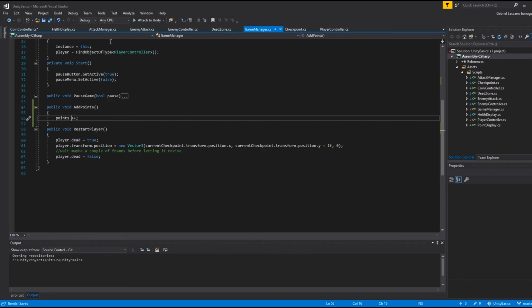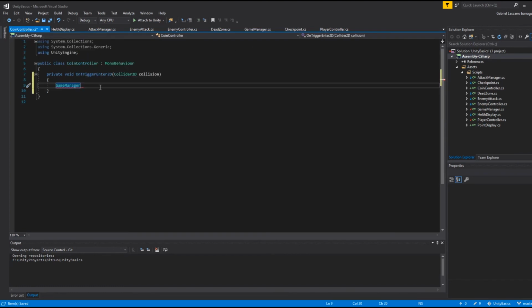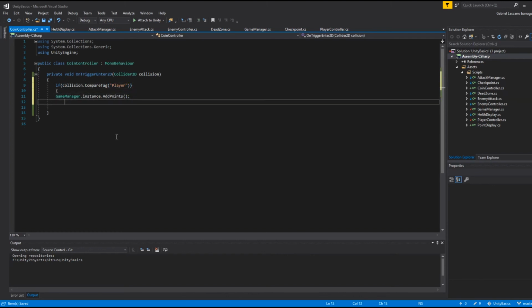And what we want to do in our coins is just say GameManager.instance.AddPoints. And I wanted to do the coins because there's this function that is pretty useful in Unity as well. What I'm gonna do is collisions. If collision.CompareTag, if the player is the one that picks it up, just want to make sure.